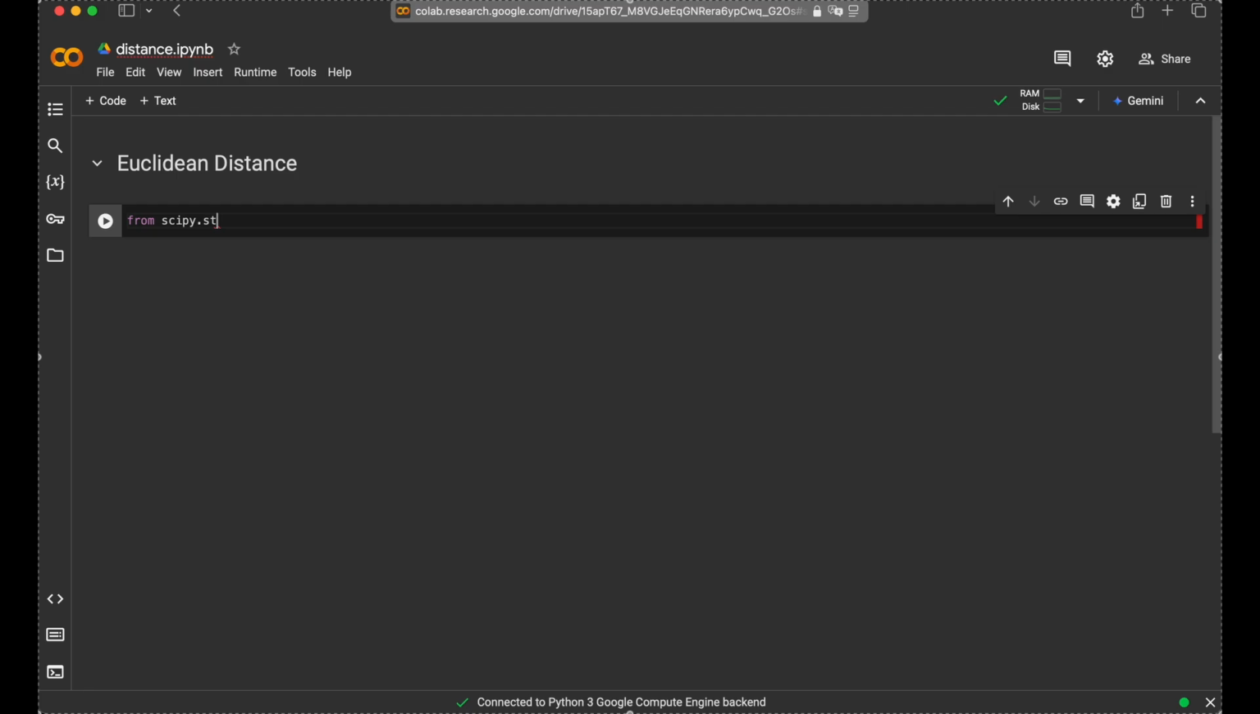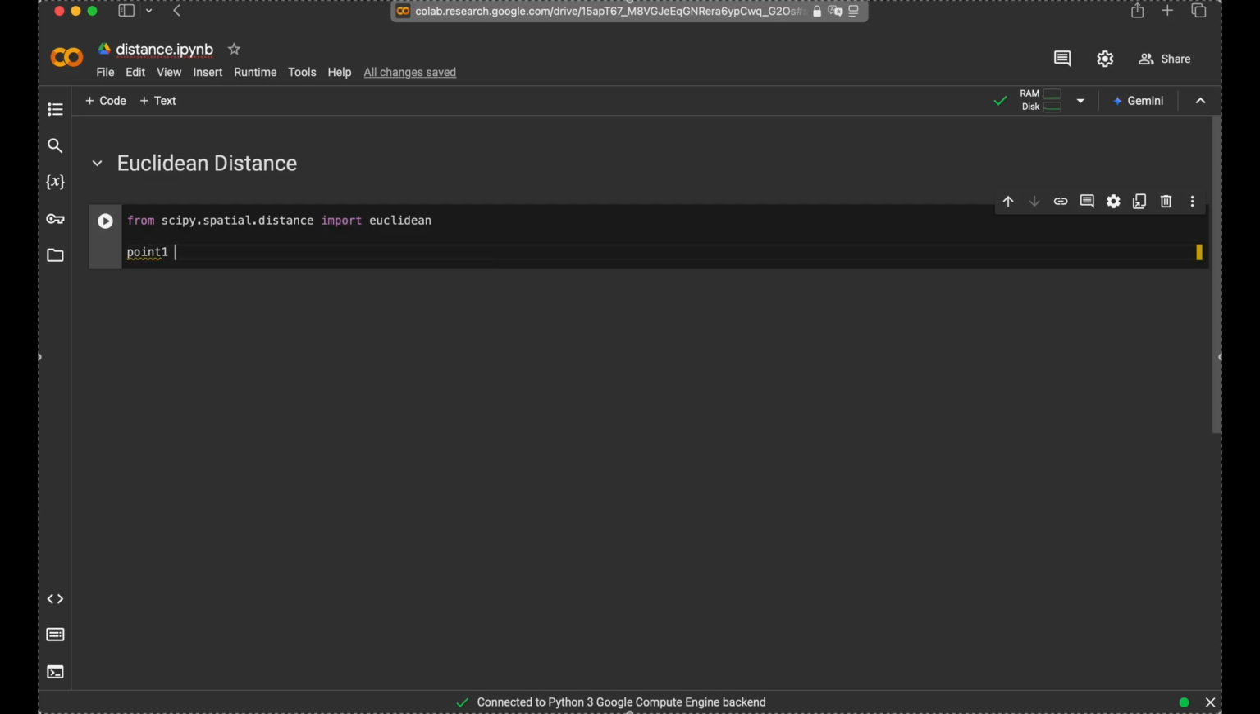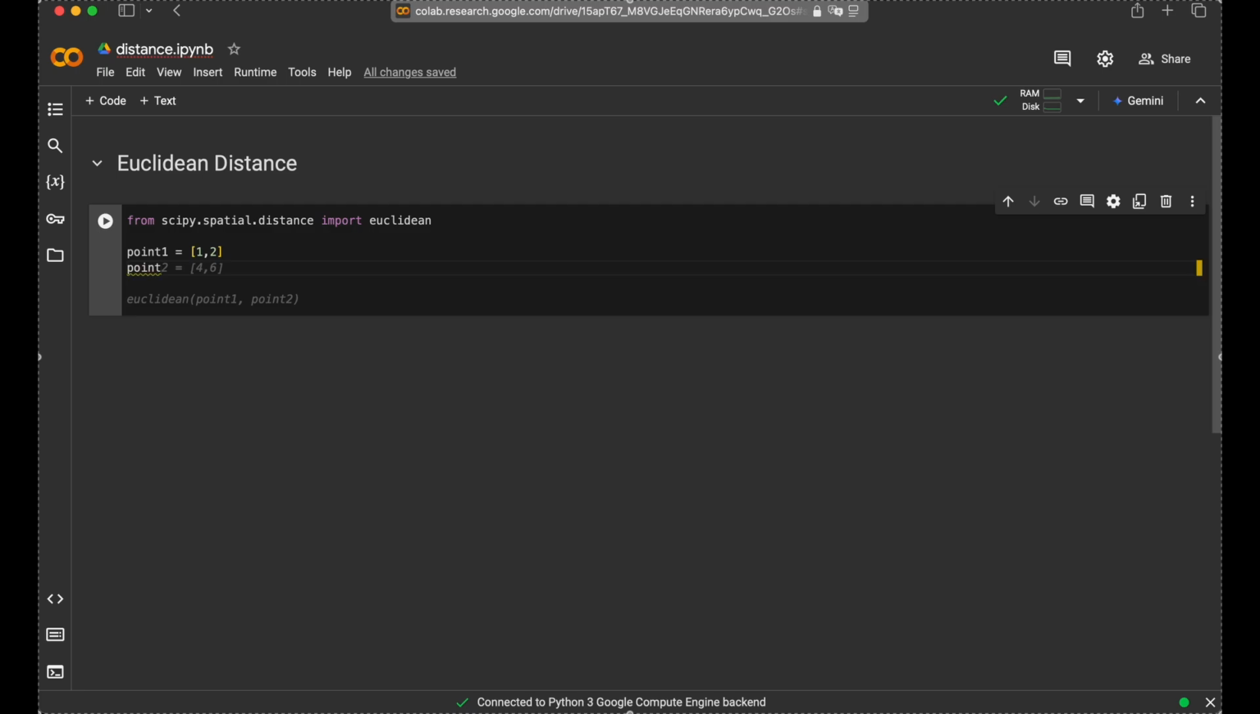scipy.spatial.distance import euclidean. I take two points. Point 1 is equal to (1, 2), and point 2 is equal to (4, 6).